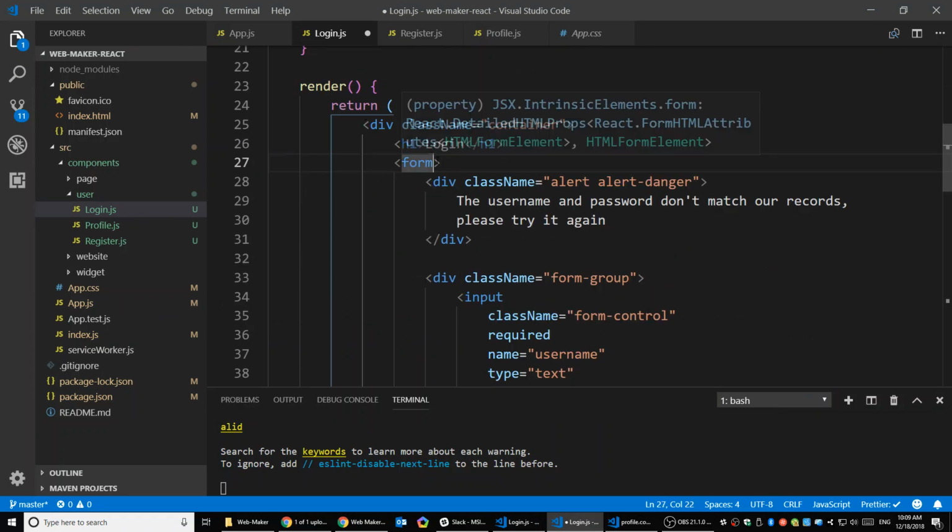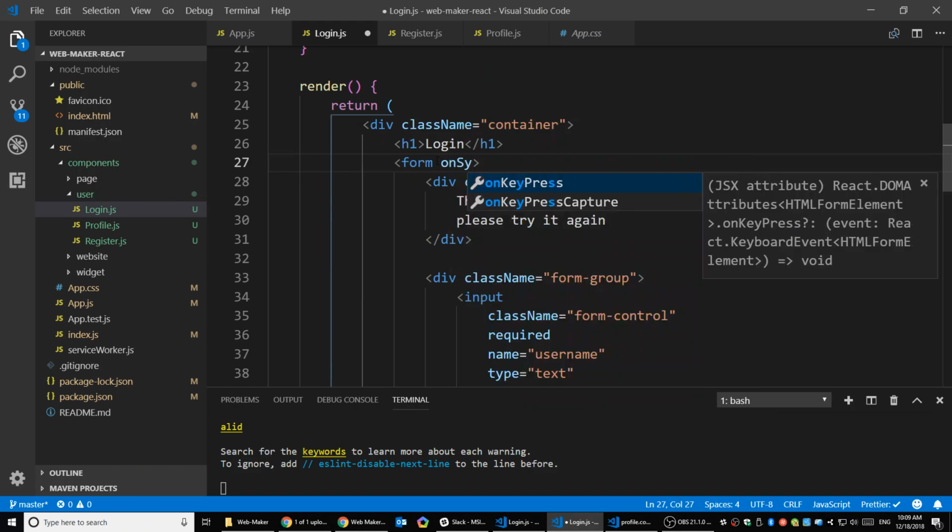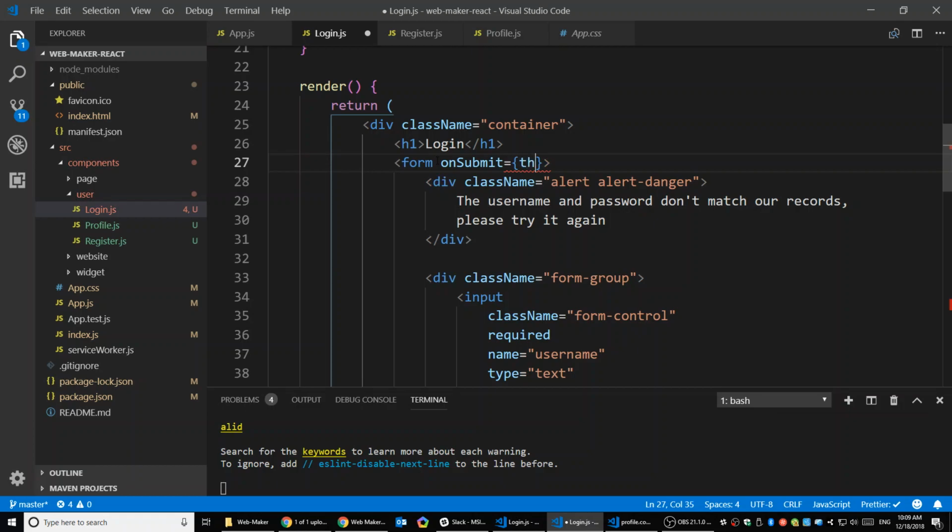So form onSubmit is equal to this onSubmit. Oops, why does it keep telling me that onSubmit?